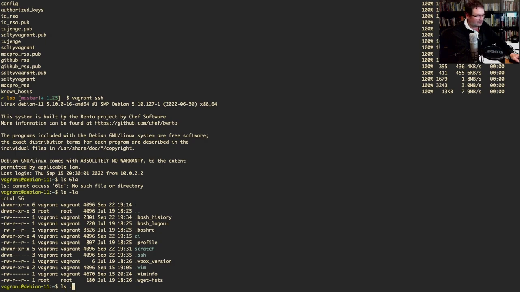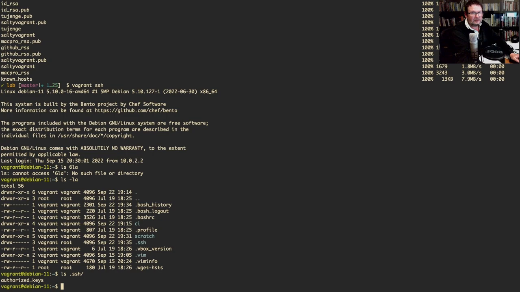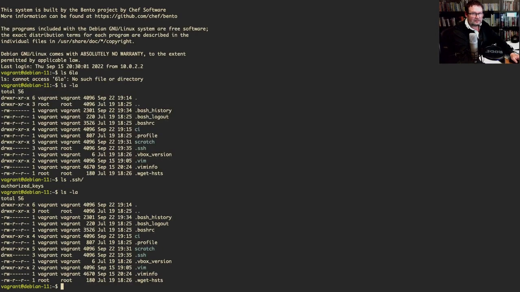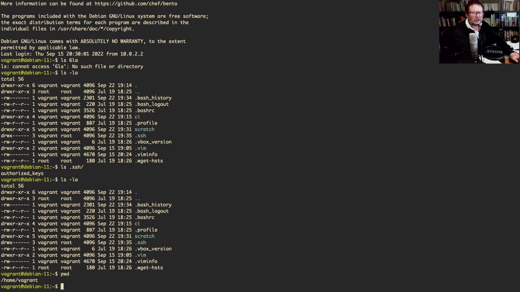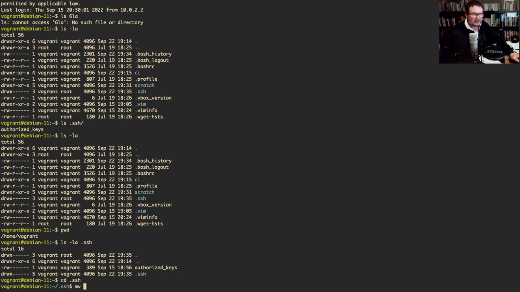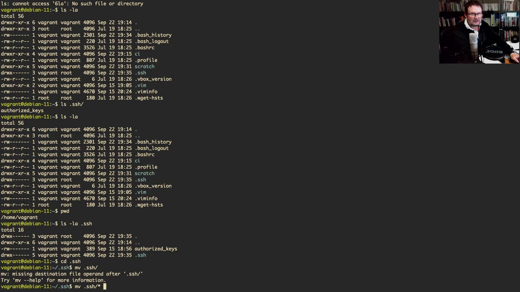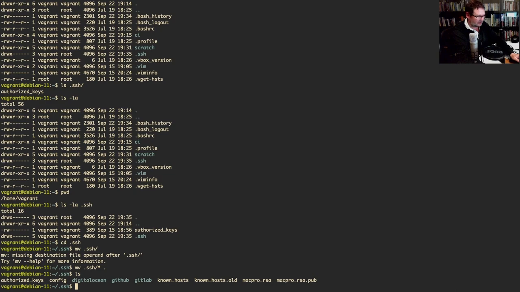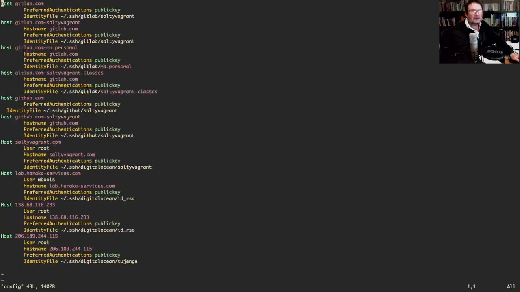Right. It's got everything across, but have I screwed it up? Home Vagrant SSH, that's where I copied it to, isn't it? Okay, I've been a dumbass, as usual. So I want to move everything in .ssh. Okay, we're up and running. So that config should now work. GitHub, sorting vagrant. Good. Okay.